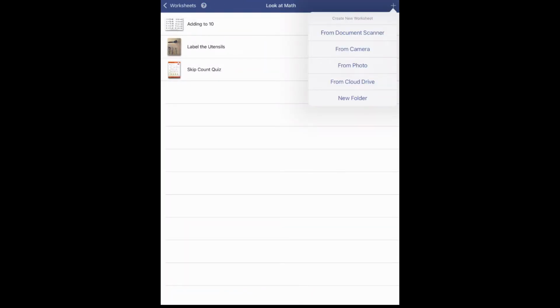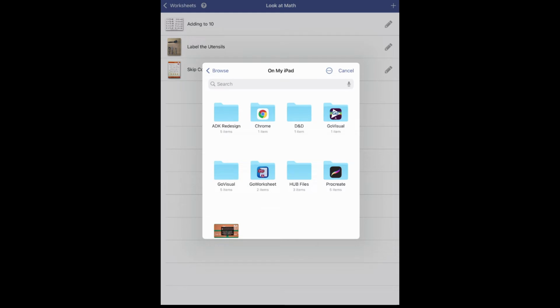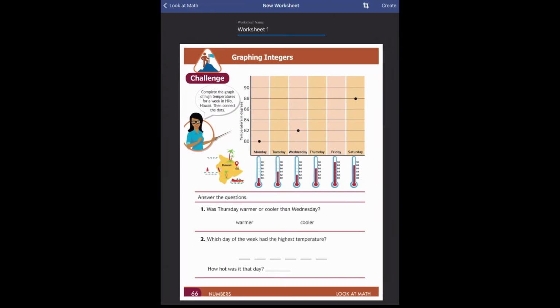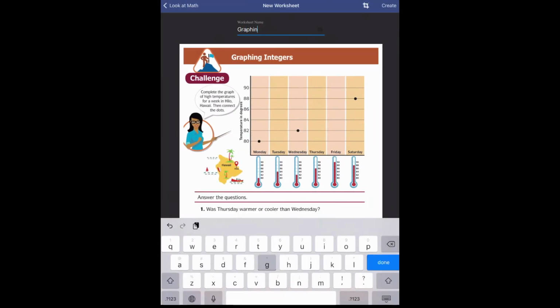From Cloud Drive gives you the option to add files from outside of the GoWorksheet app. This supports PDFs, image files, and GoWorksheet files. By default, you will be shown iCloud Drive and files from your iPad. If your iPad is connected to Google Drive or Dropbox, you can enable those by tapping the ellipses in the upper right, then Edit. Otherwise, tap on the desired file, name it, and tap Create.